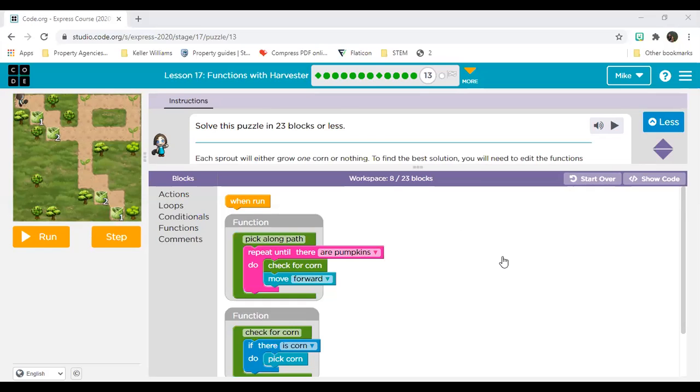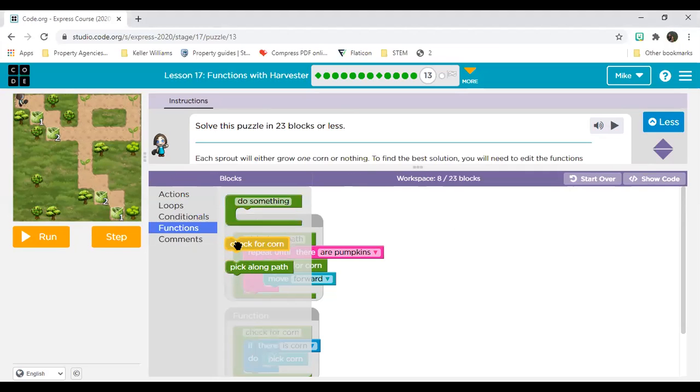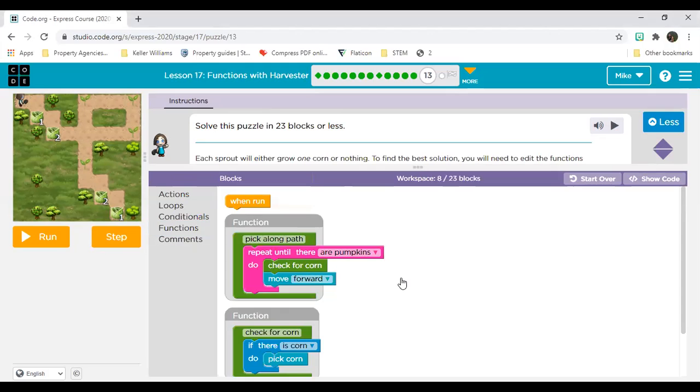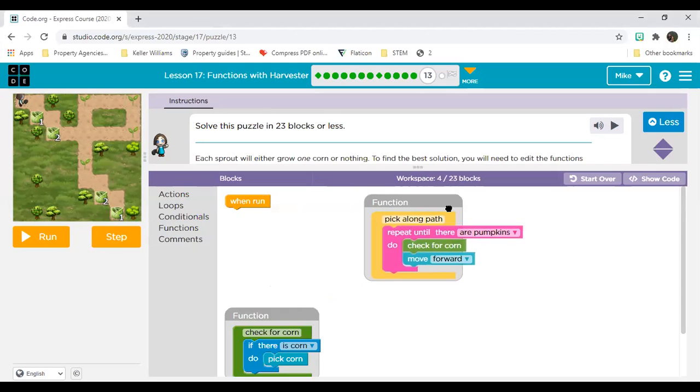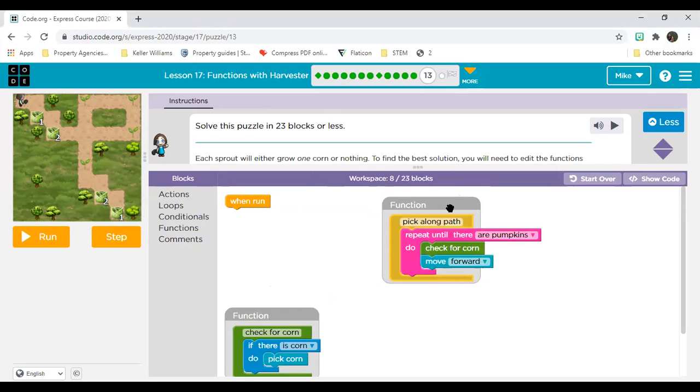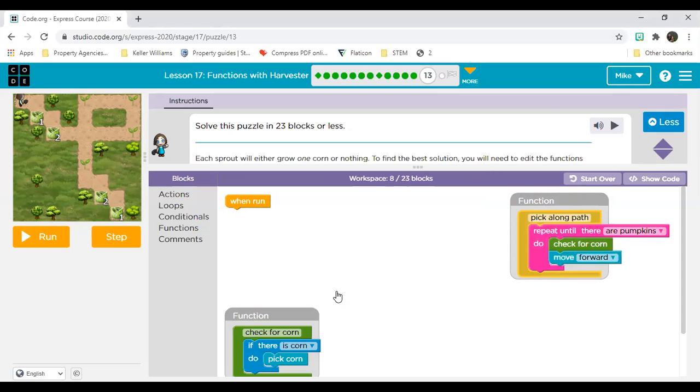Each sprout will either grow one corn or nothing. To find the best solution, you will need to edit the functions. Okay, so here we have 8 blocks already with the functions that they've given us. We've got 2 functions here, check for corn and pick along path. So let's put it over here and see what we can do with it.